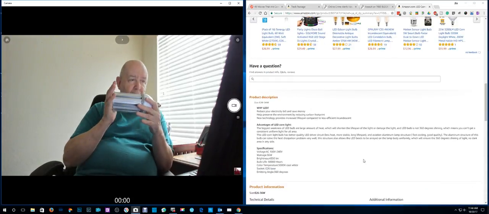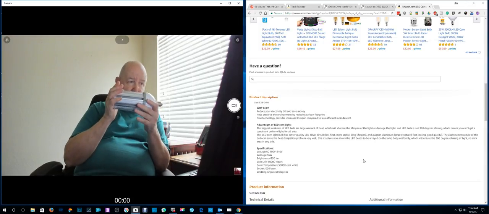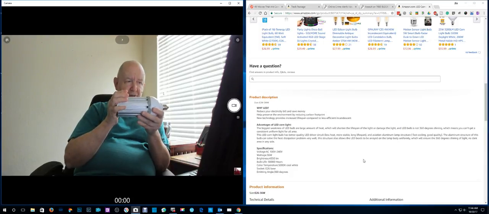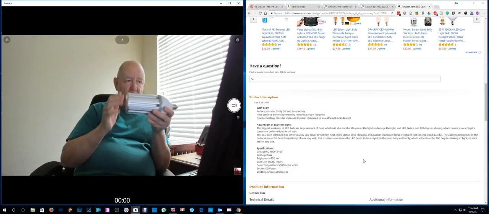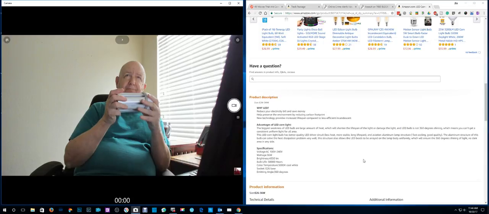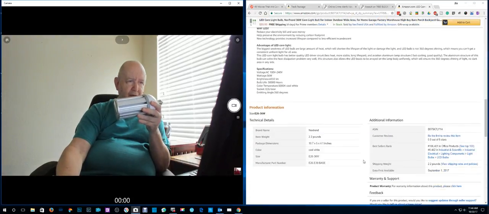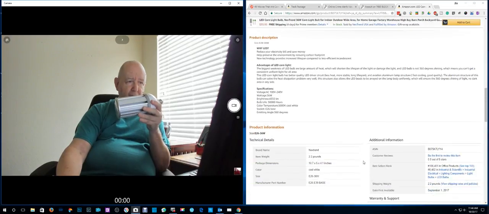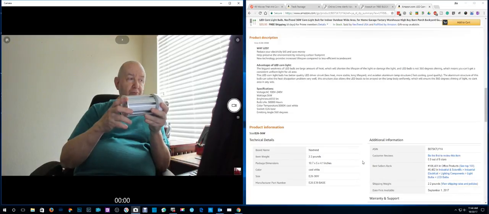Anyway, it's 36 watt. The brightness is 4350 lumens. Bulb life is 50,000 hours. The color temperature is 5,000 K, which is cool white. And I think I want, is it a warm light that I want or a cool light? They put the name a different way, so I'm not sure which one this is now. Here, let's see. The item weight is 2.2 pounds.